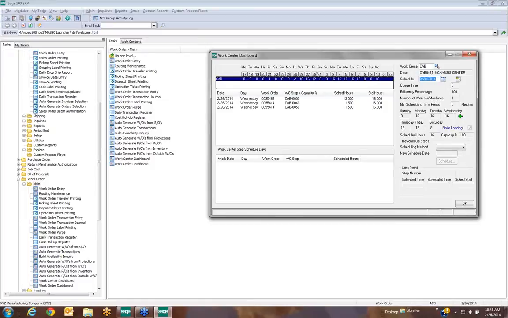Up in this upper box view, you see that the 26th is a Wednesday. I've got 16 summarized hours. I could double click on any of these days. I could move the calendar forward and backward. So this upper window gives you more of a summarized view. In here, it's basically telling you which work orders are on for that day.